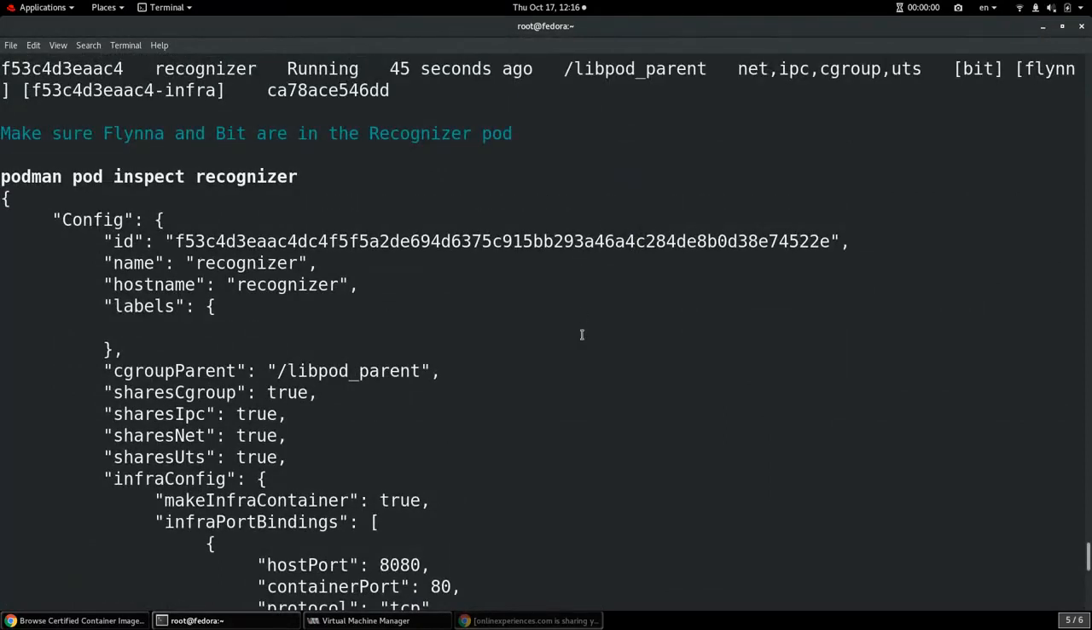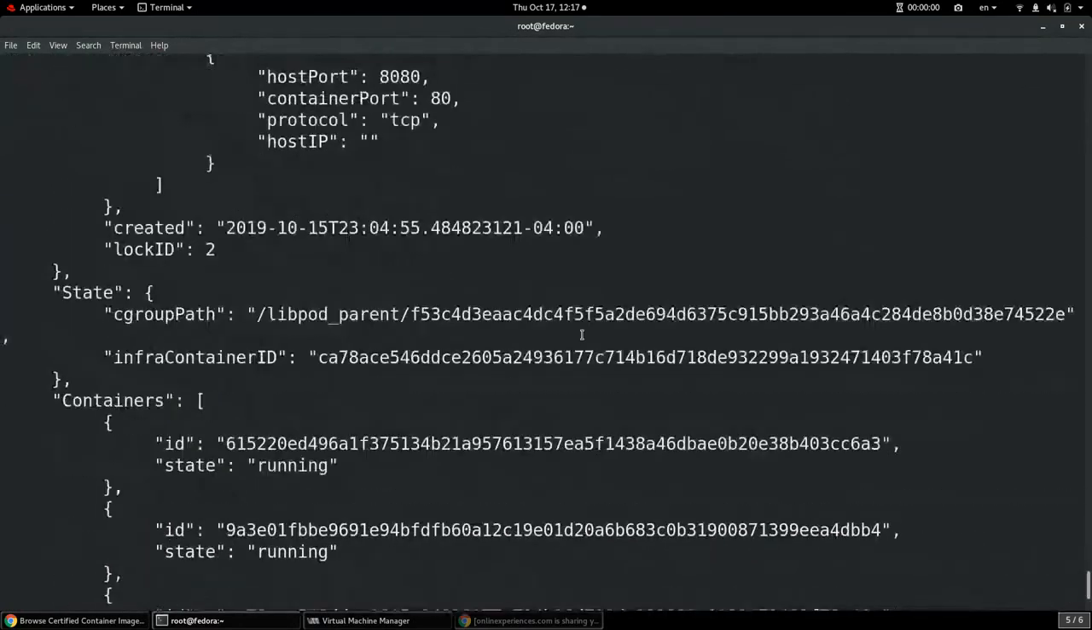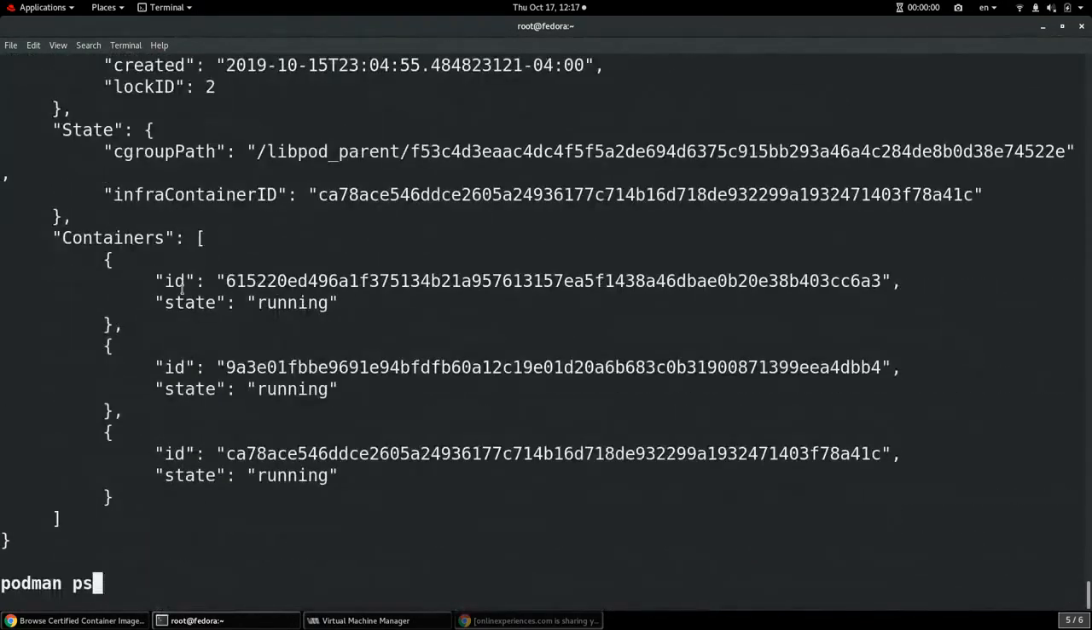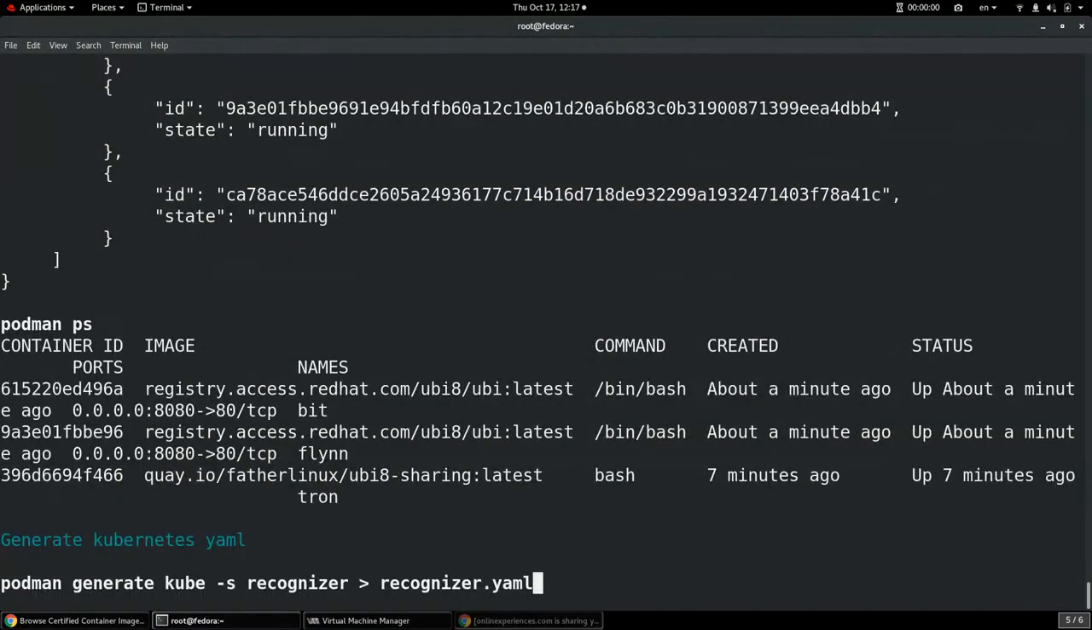This is the internal JSON structure that libpod, which is the underlying library for Podman, uses to keep track of a pod. So you'll see here there's 3 different containers running. There's the pause container, and then there's 2 IDs for the different ones that I created myself. And if you do a Podman PS, that will show us the containers that are running. You'll see the Tron one that I ran originally, and then you have Flynn and Bit. But Flynn and Bit are together as part of this pod.